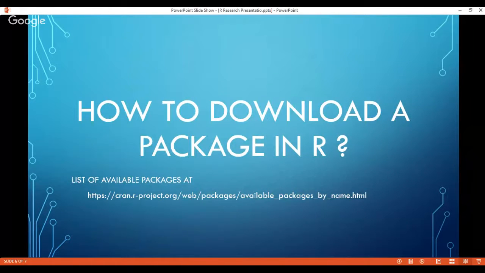R comes with a standard set of packages. Others are available for download and installation. Once installed, they have to be loaded into the session to be used. And here I have provided the link for the current packages in R available to download, and I'm going to show the website in a little bit as well.